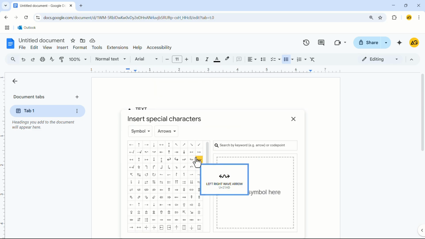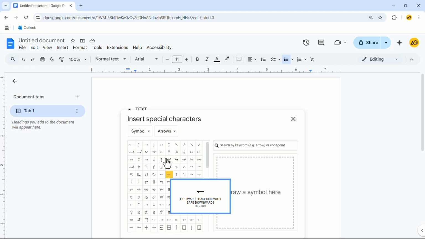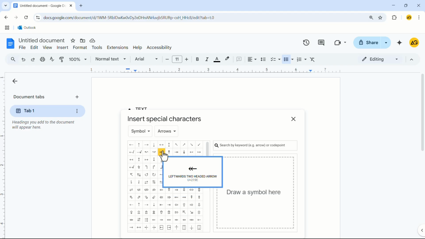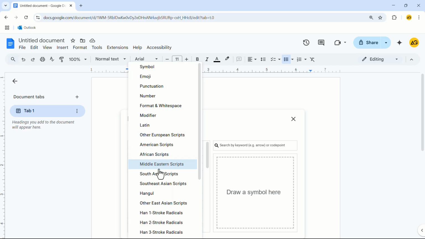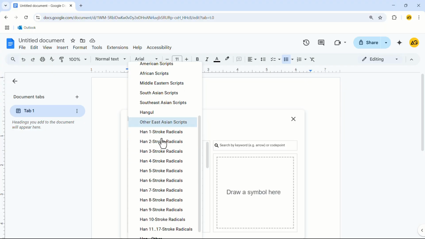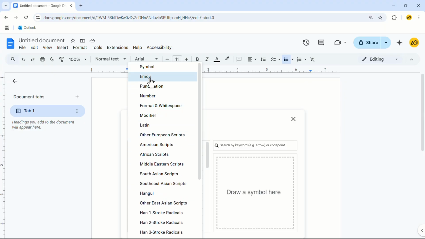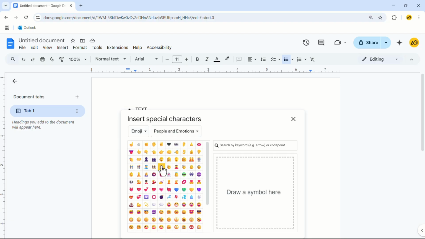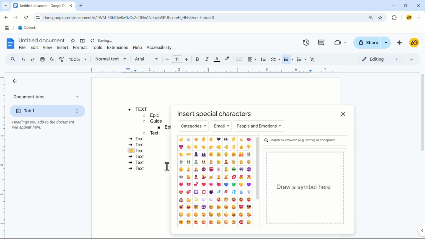Here you get a vast library of symbols to use as bullet points. In the pop-up, click on the Symbol menu. Here you can select the type of symbols you want. Let's select emoji, for example. From here, you can select any emoji you want, and your bullet points will change into your selected emoji. Following these steps, you can add and customize your bullet points very easily.